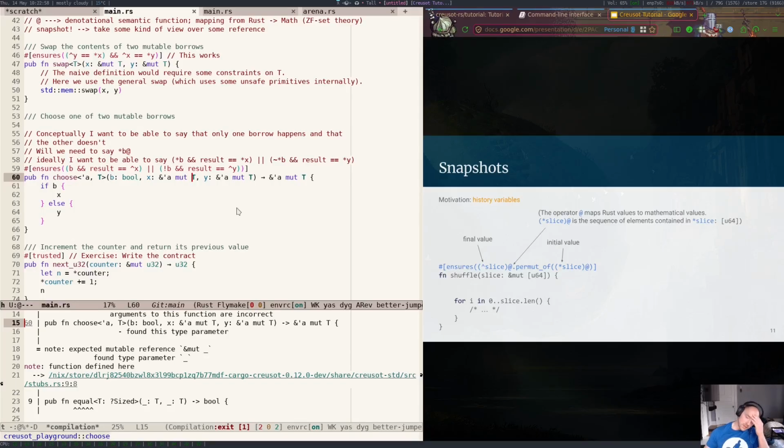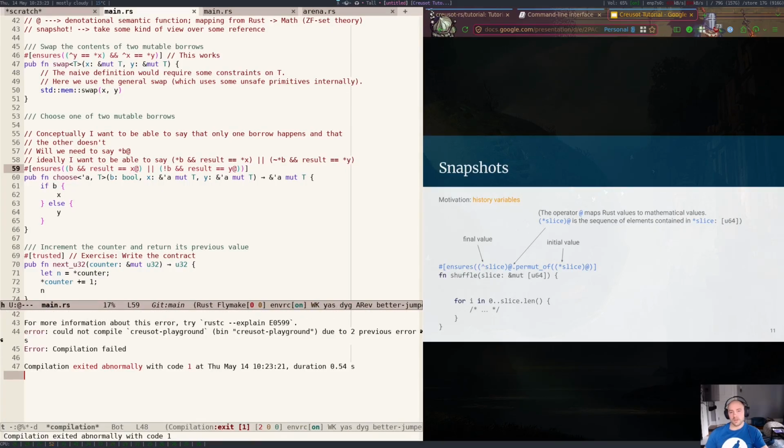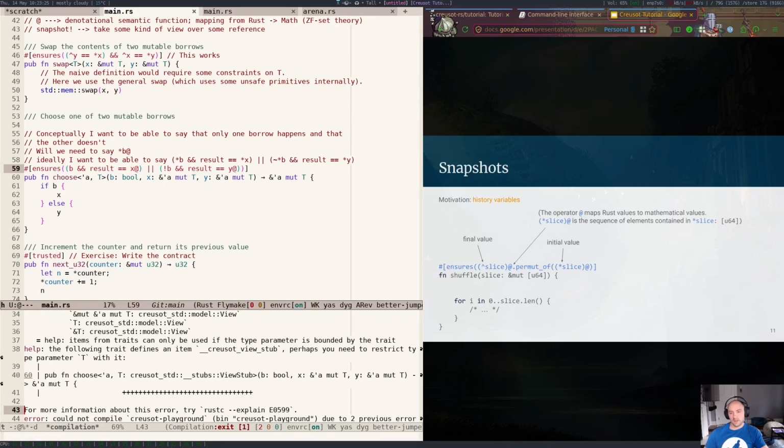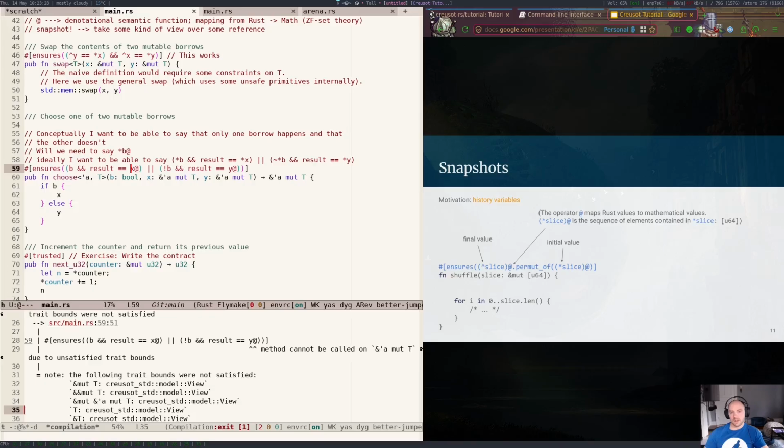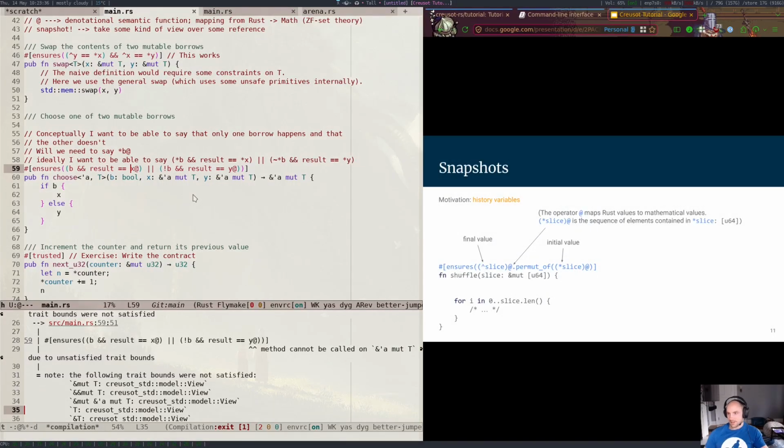So I think that means that Paralight and Y3 don't know what a mutable reference is, right? So should this be at? What if we just did that? How far does at scope? That looks better. Method cannot be called on a at mut t due to unsatisfied trait bounds. Okay.